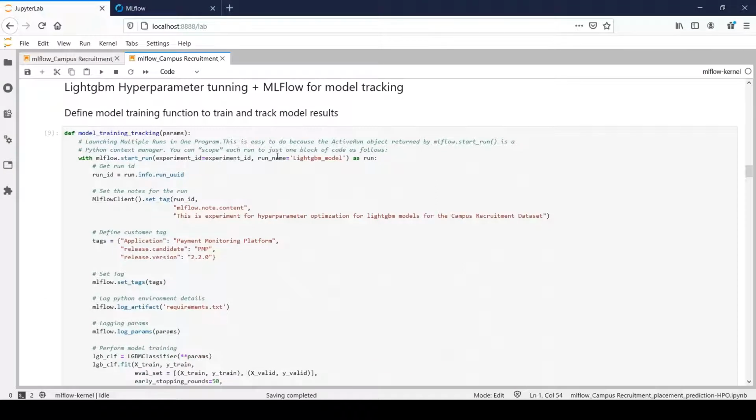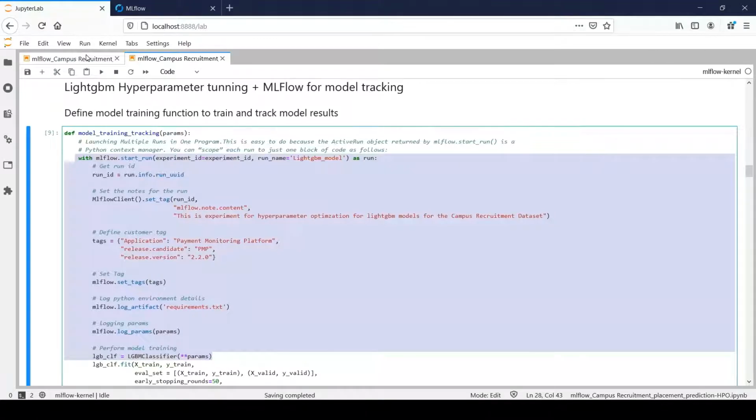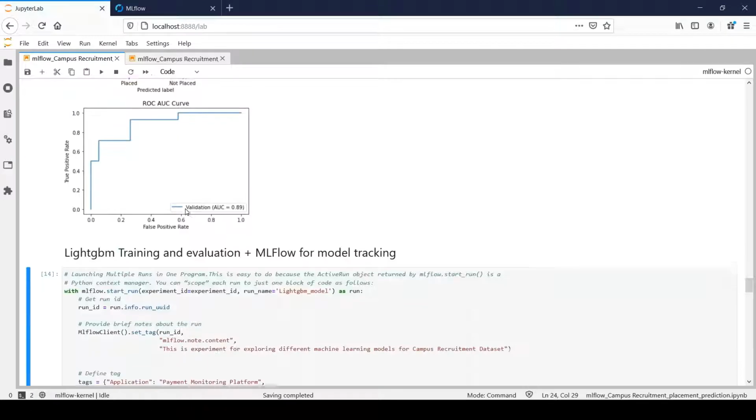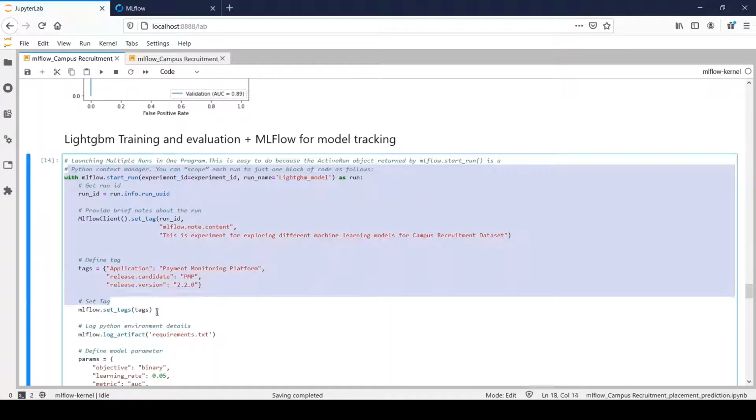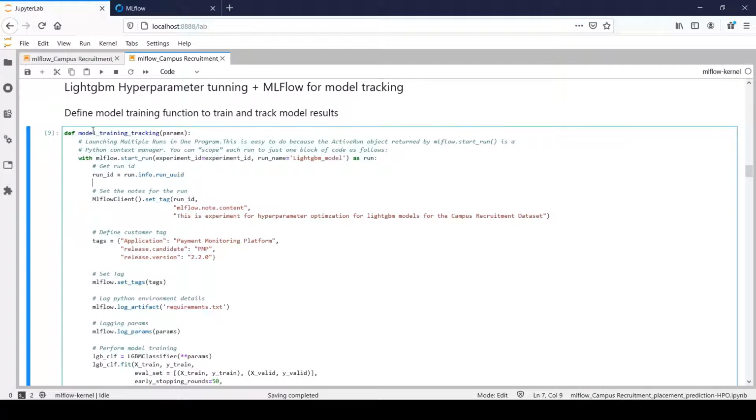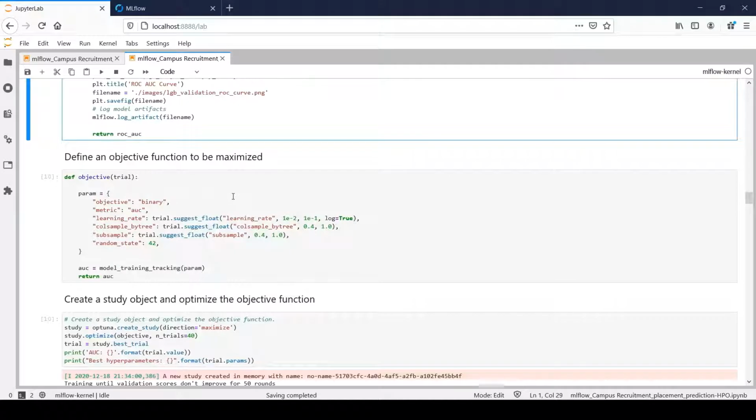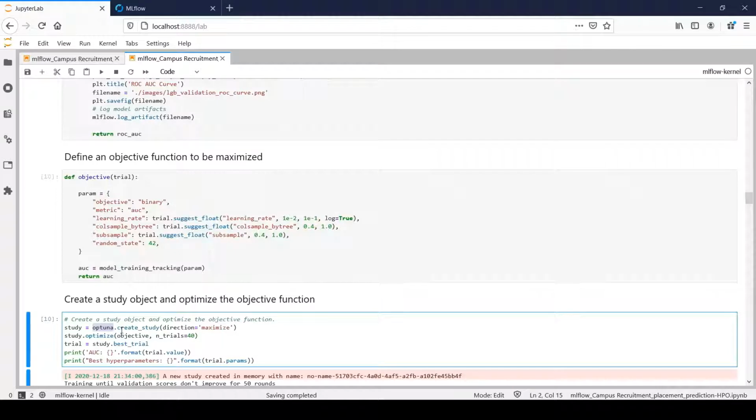The second change which I have done in this notebook, I have taken the entire LightGBM code from this notebook and I have put it in a separate function, right? So I have taken the entire piece of code here and I have captured this within a different function, the model training tracking function. Okay, so that's the second change. The third change which I have done for hyperparameter tuning is to add some additional functionalities so that we can perform a Bayesian optimization based on the Optuna package, right?